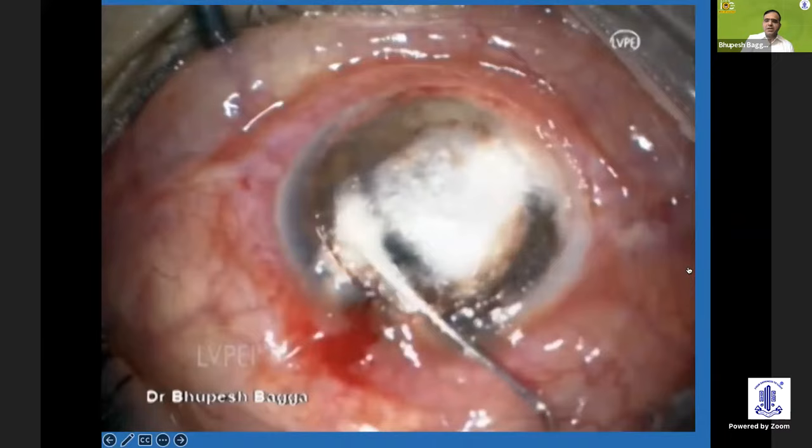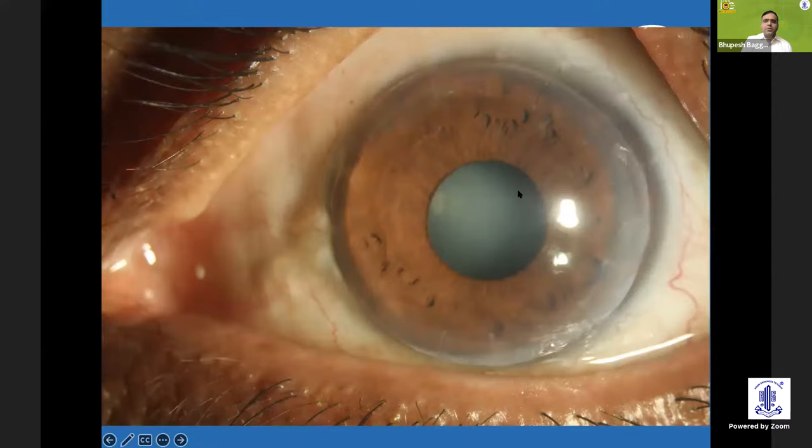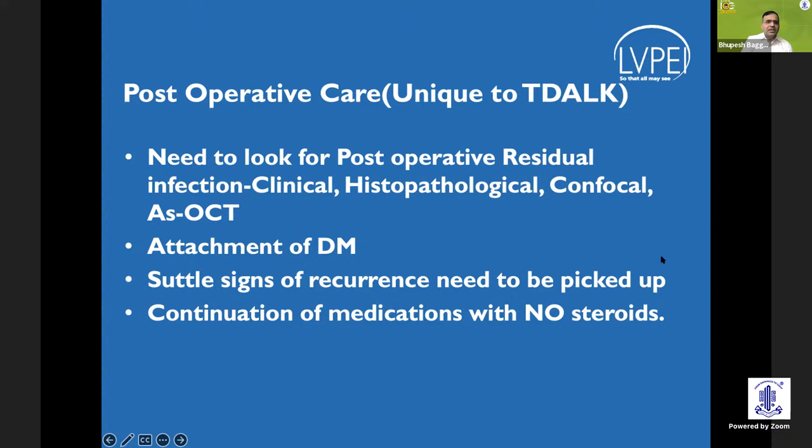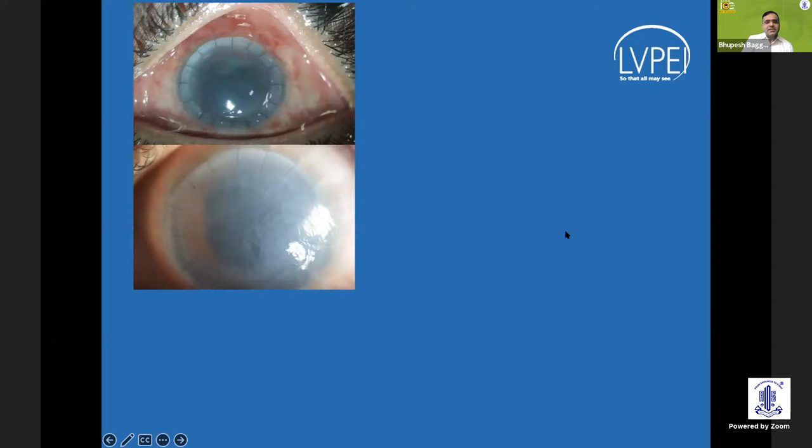So this is the follow-up of almost 1 year. Post-operative care, which is unique to DALK, requires looking for post-operative residual infection, both clinically and by histopathology, confocal, and ASOCT, checking attachment of DM, and picking up subtle signs of recurrence, with continuation of medication and no steroids. Like this case, which I recently did, we can continue the discussion with this case as well.